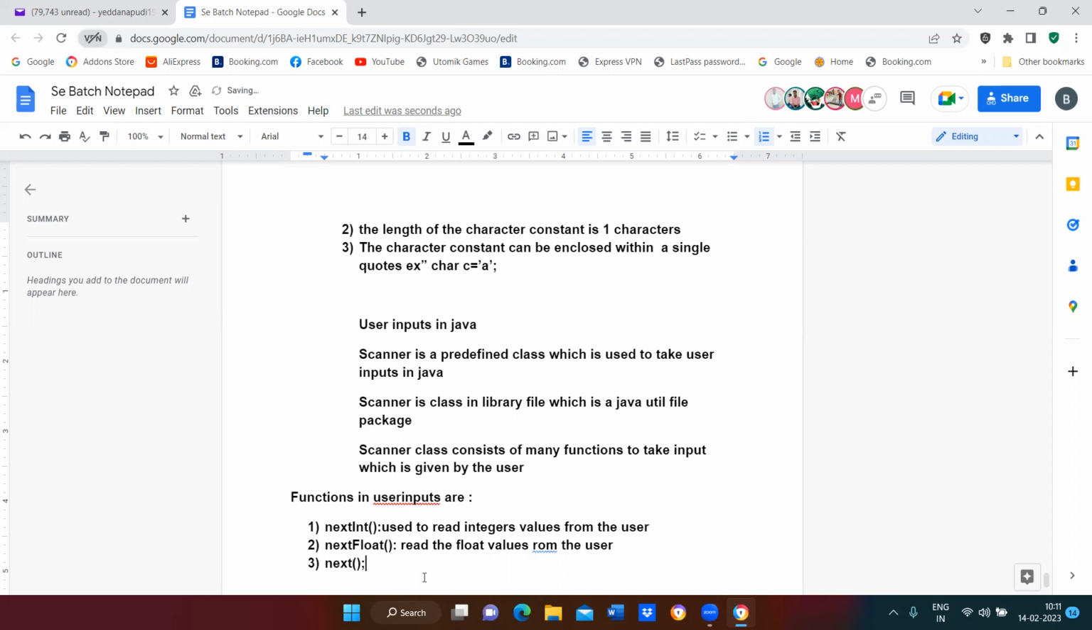The next function is used to read string values from the user. To enter the string, we use next. To enter the float, next float. To enter the integer values, the next int function.